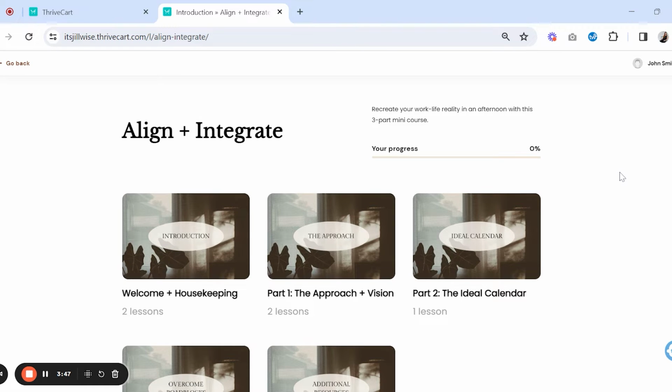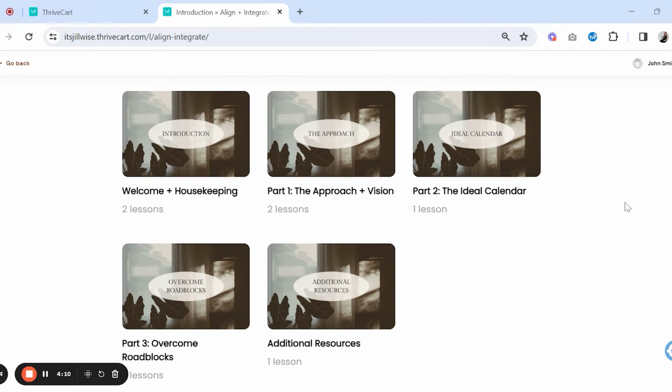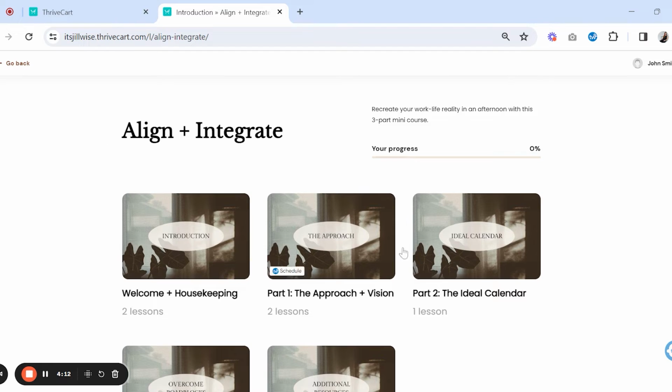So this is one of my mini courses. It's called Align and Integrate, obviously, because it's up here, and it has to do with creating your ideal calendar so that you can have a more sustainable and realistic work-life reality. But it also allows you to work less and make more, because that's what a lot of people come to me for, right? So this is kind of a foundational mini course. I love it. People seem to like it. And so that's just the premise of what's going on here.